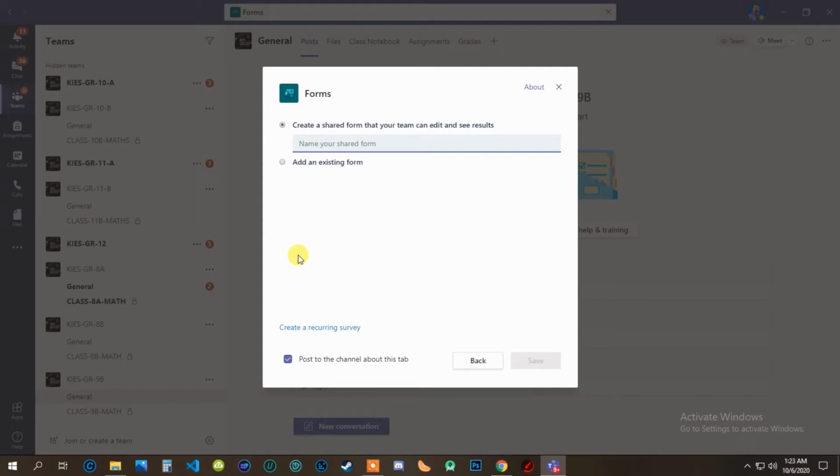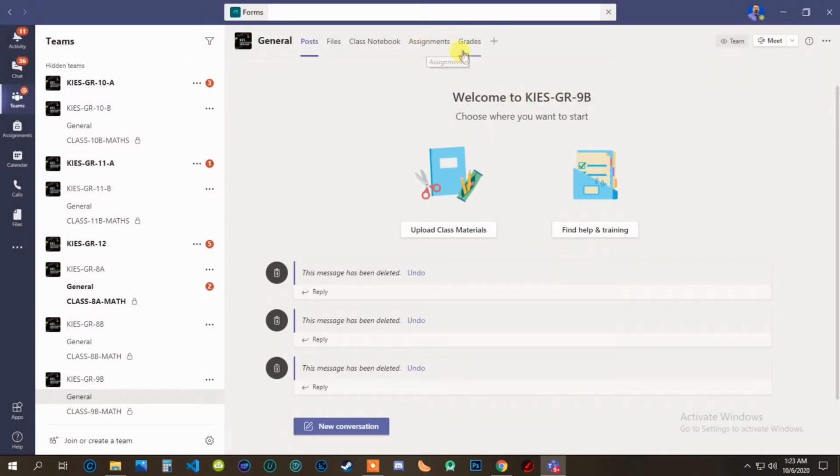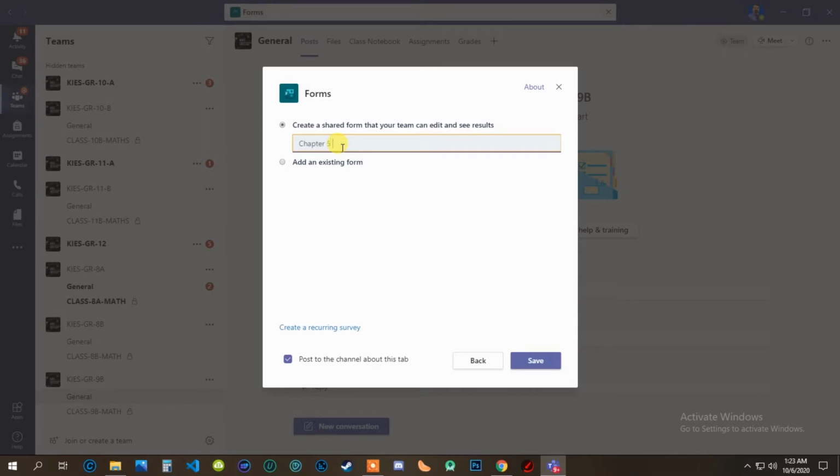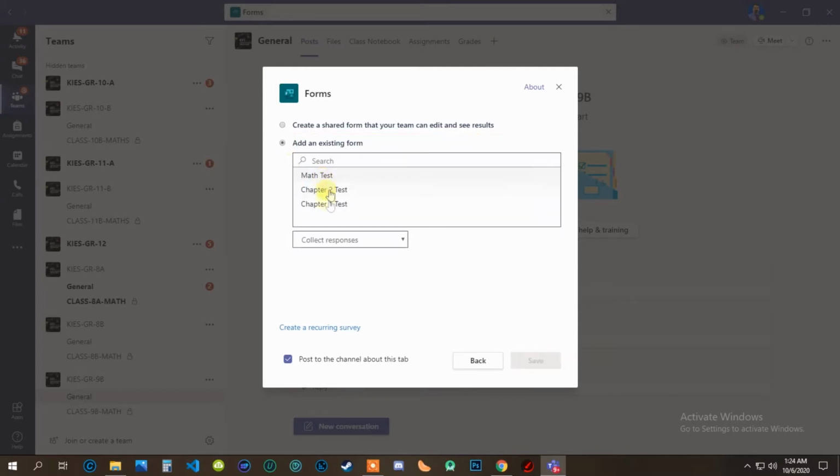It's asking me what is the title. What title? This title. Can you see assignments, grades? Now they want to add one more tab here, the forms one, the one that you will create. So what do you want to name it? Let's say chapter 5 test. Okay? Now let's say I'm doing a test for 7A, and then after I created it, I want to use the same test for 7B. So what I will do, I will click on this and I will find it here.